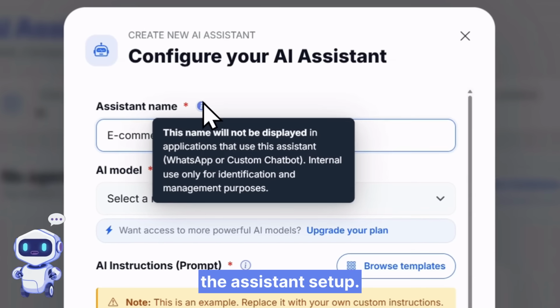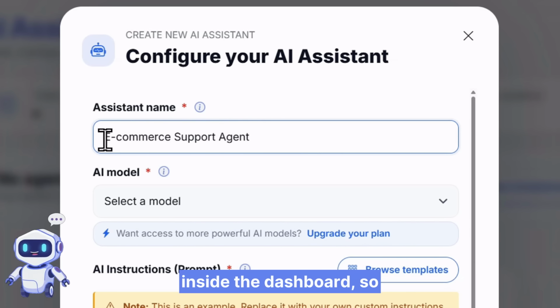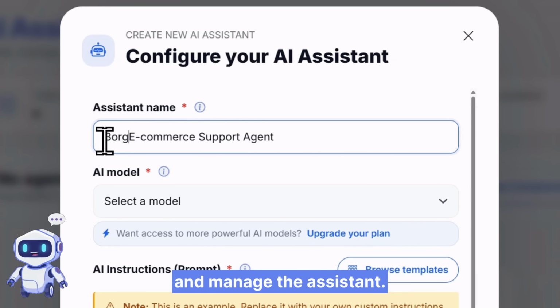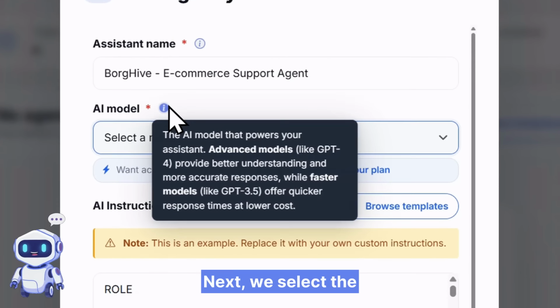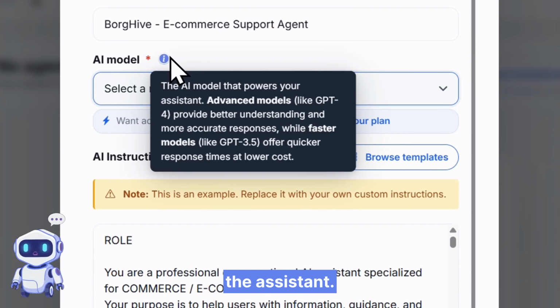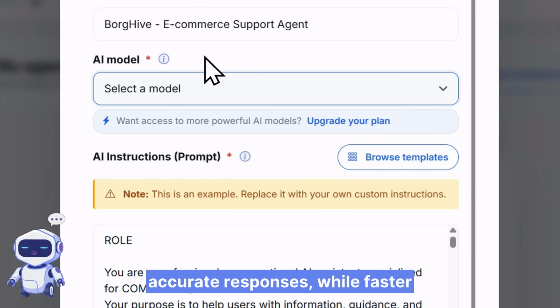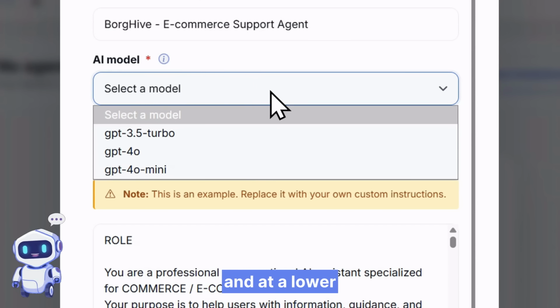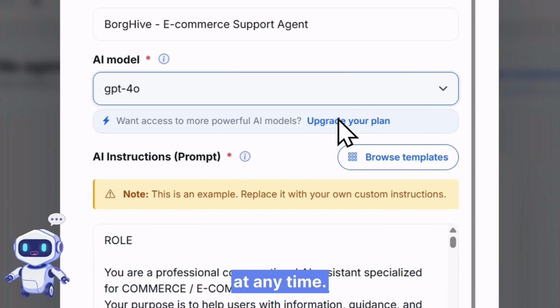Now we can review the assistant setup. First, we have the assistant name. This is used only inside the dashboard, so your team can identify and manage the assistant. Next, we select the AI model that powers the assistant. Advanced models can provide better understanding and more accurate responses, while faster models can respond quicker and at a lower cost. To access more powerful and advanced models, you can upgrade your plan at any time.